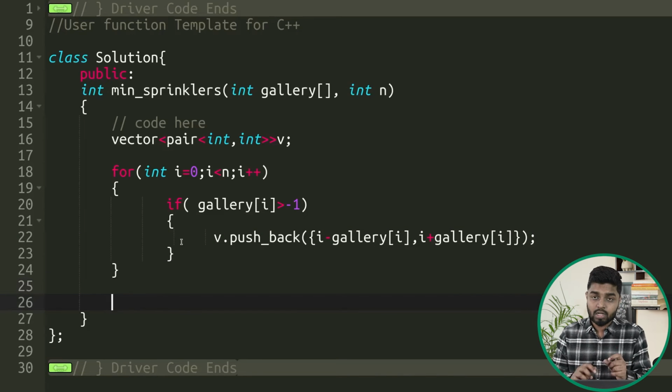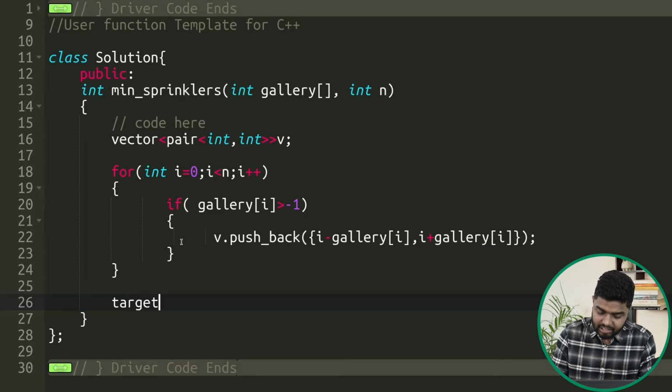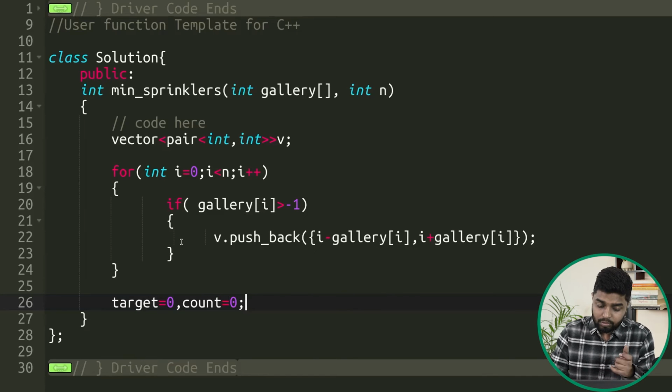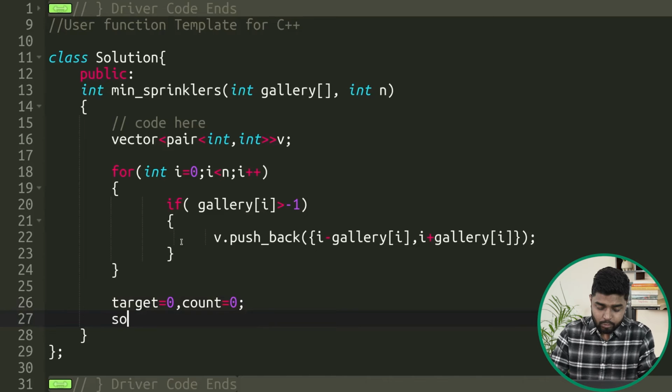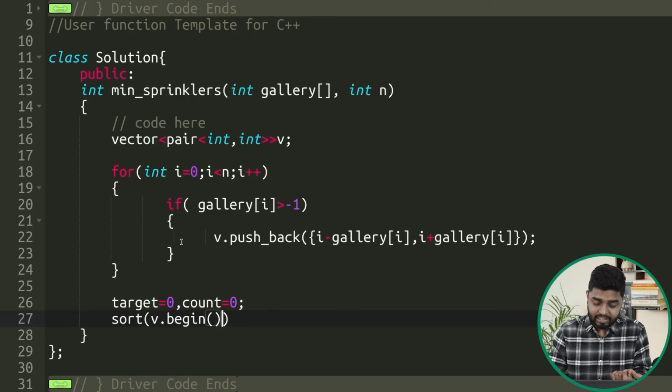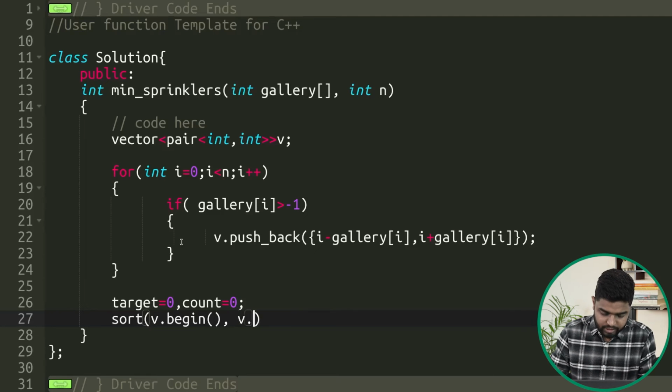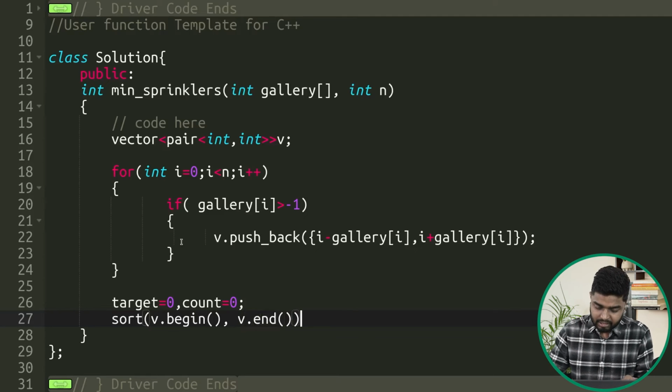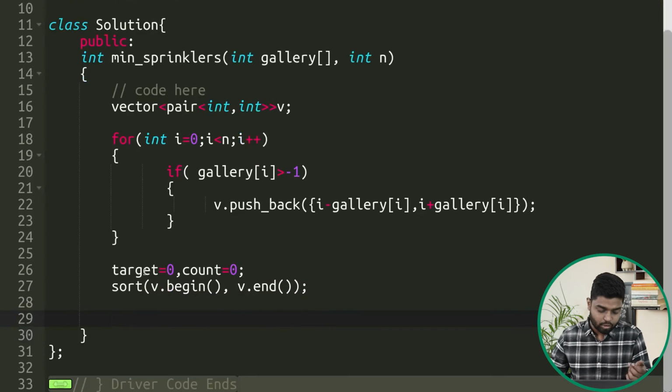But now I want to start from the beginning, so my target would be starting from beginning. That is one thing, and I also need to keep track of the counter. So initially I'll mark the count as 0, and also I need to sort the sprinkler array. Why? Because I'll be starting from the very starting division, that is 0. So that is why I want the sprinklers range to be in ascending order, based on starting point. Then we'll do v dot begin, v dot end here. So we'll sort this sprinkler array, and it will get sorted according to the first parameter.